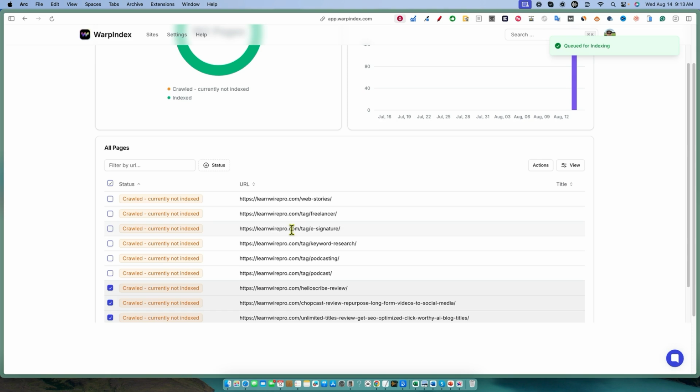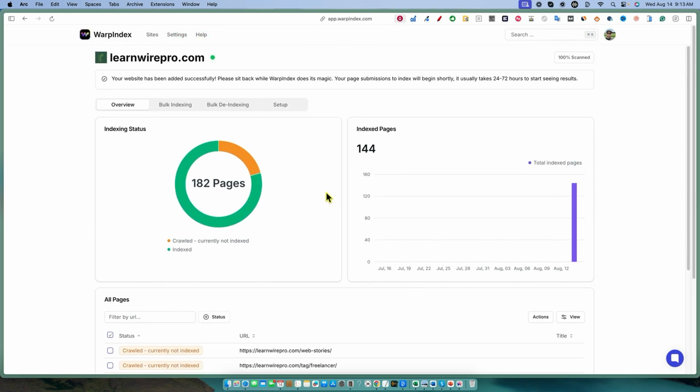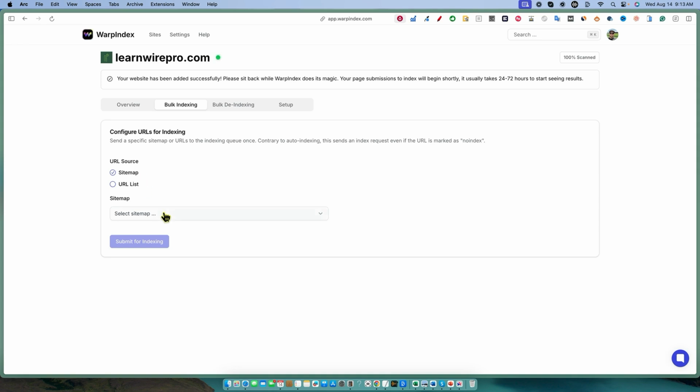You can find the pages that are not indexed and then basically force them to get indexed, and it will go out there. And you can keep monitoring how it's changing each day. Now we have a bulk indexing right over here. You have your sitemap. It's going to pull your sitemap right over here, and you can submit for indexing. But we've already done that, and in the end, WarpIndex will automatically do that for us when we hook up our tool. And so we don't really need to do this.